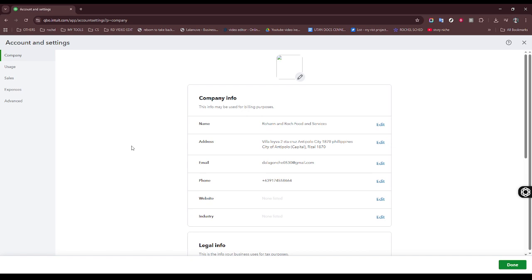This is where you'll enter the core details about your business. Start by filling out the company name field. Double check the spelling and accuracy since this is a primary identifier for your business.